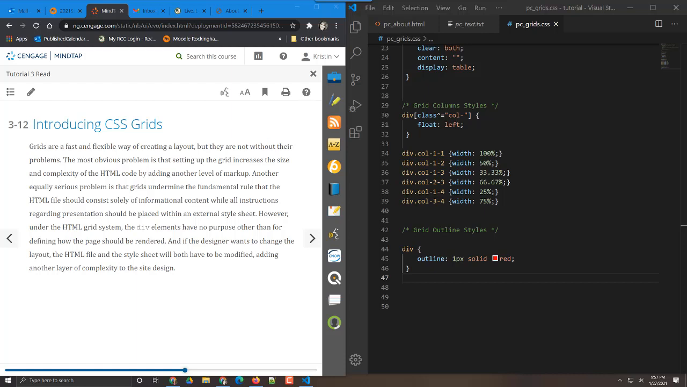So we just designed our first grid. We're going to define a CSS grid. They're a fast, flexible way of creating a layout, but they are not without their problems. The most obvious problem is that setting up the grid increases the size and the complexity of the HTML code, right, by adding another level of markup language.